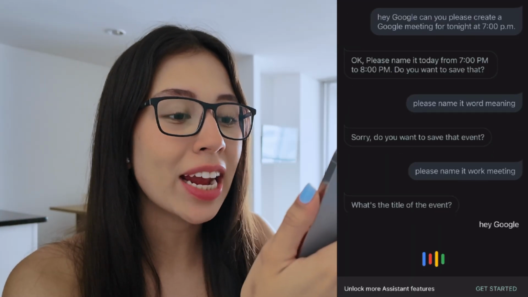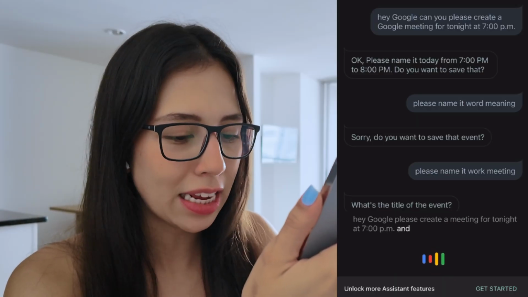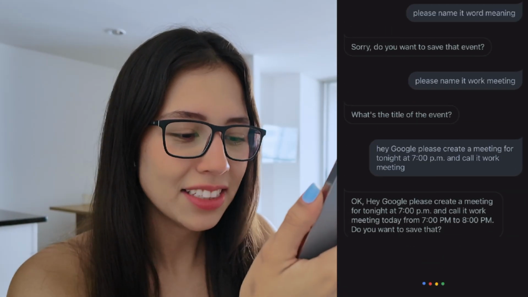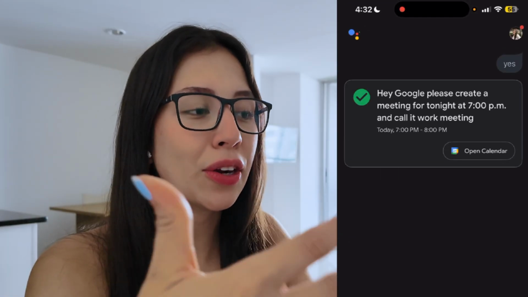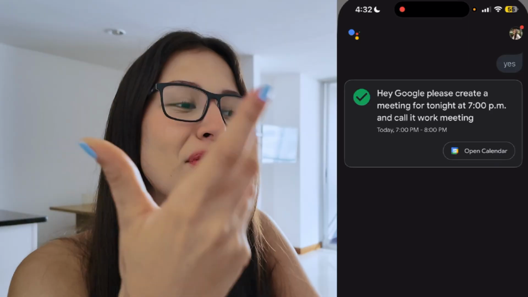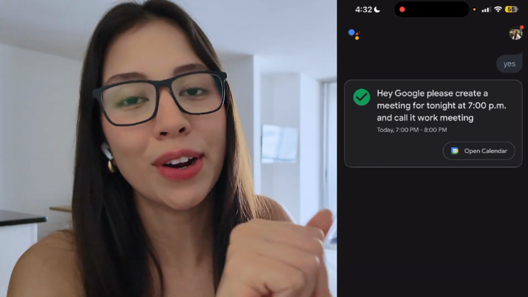"Hey Google, please create a meeting for tonight at 7 p.m. and call it work meeting." Okay, do you want to save that? Yes. Sure, I added it. You can also use this app to automatically create meetings for you. And if I open up my calendar, I'm able to see the meeting that Google Assistant created for me.